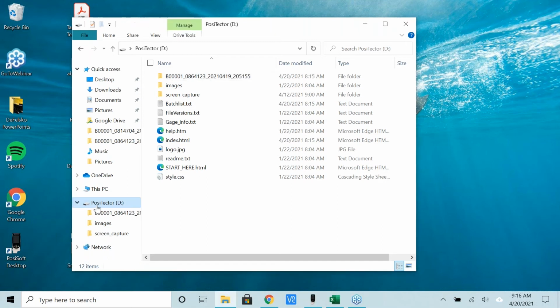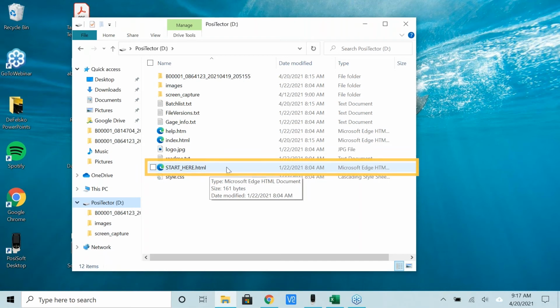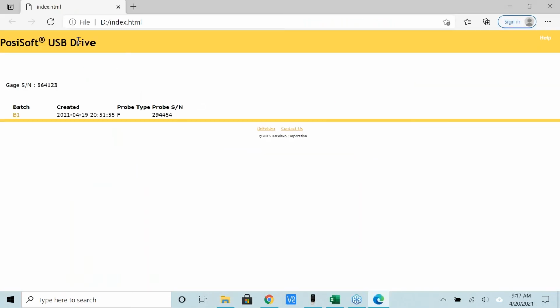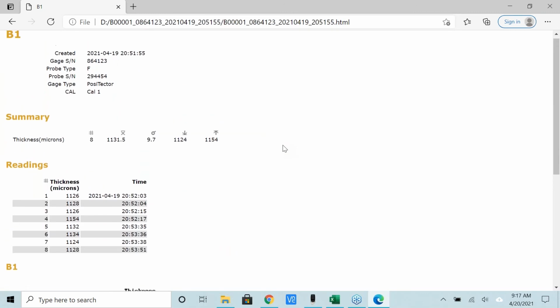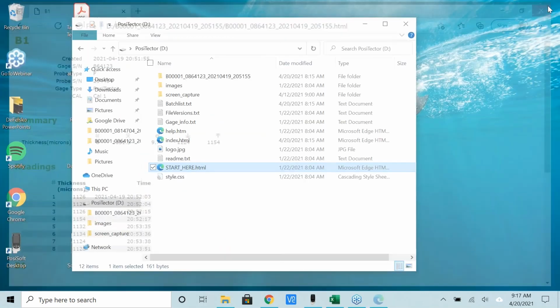Within that folder or within that drive, there's going to be quite a few different things. If you just want to use the HTML reports, the best thing to go to is the Start Here. This is going to show you the batches that are available. I only have one batch in this particular gauge, but it would give you a list of batches that are available. You can then click on that batch. It's going to show you the report for that particular batch.